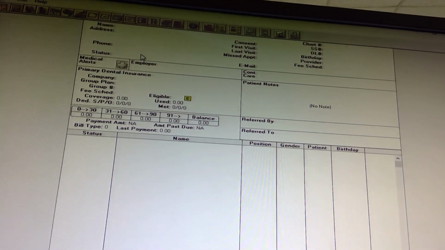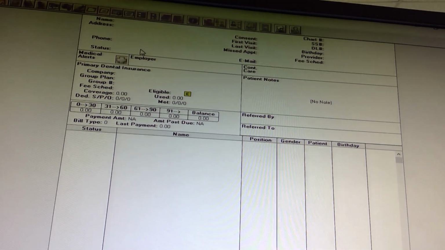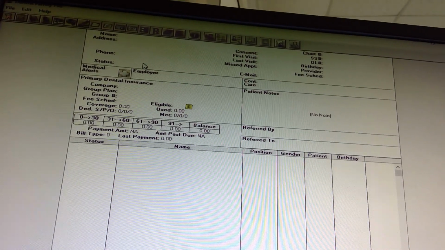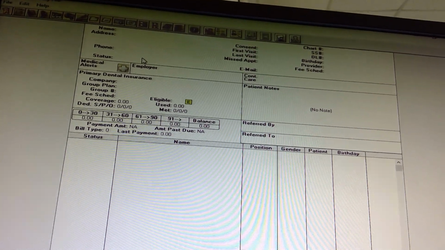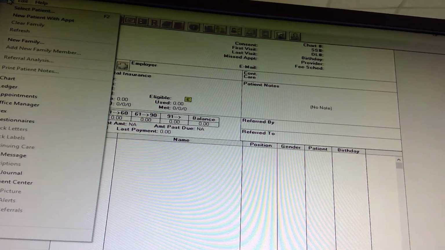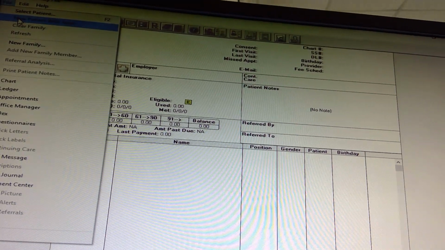Now, this patient, you notice, is blank because we have not made them an actual patient yet. Over the phone, all I did was get their phone number and their name. But now that they filled out paperwork, I can get their paperwork and fill in all this information. So first I need to make them a patient. You're going to go to File and go to New Patient with an Appointment.